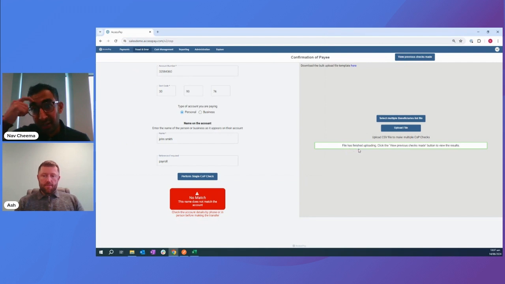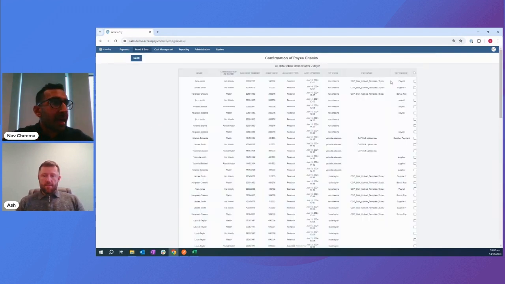Click the View Previous Checks Made button to view the results. Within the View Previous Checks Made, you can see all the accounts that you've checked and the results over the last 7 days. So if I just jump into there, I can see the 3 accounts that I've just checked there. So Alex Jones, James Smith, and Navpreet Cheema. We've got a no match, a no match, and a match. We can see the details. And then you can see when we've made that check, so that was just a minute ago, by who, and then the file name that the accounts were included in.